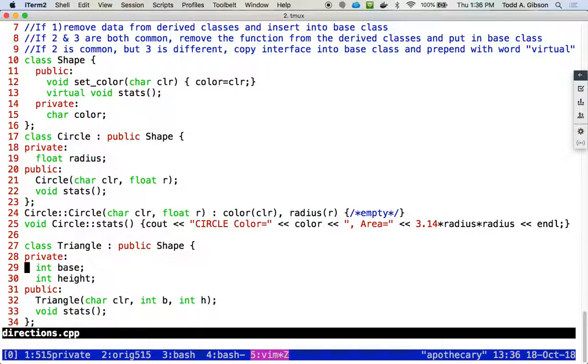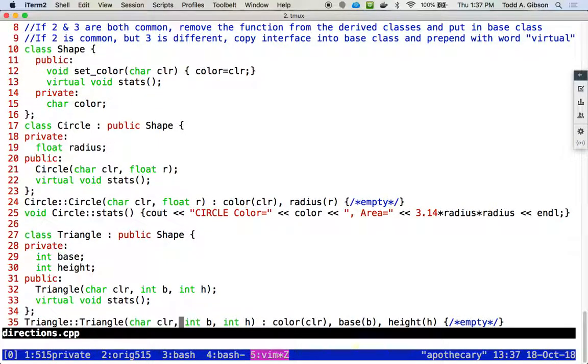Let me say that once you put the word virtual in the base class, it is not necessary, but it's customary to add it to the derived classes as well. The reason for that is if I look in triangle.h and I see void stats, if I see the word virtual there, I go, aha, it's a virtual function. And I wouldn't necessarily have that insight without looking back up into the file that contains the shape class. So it's a convenience for readability. But just to say, it's only required in the base class.